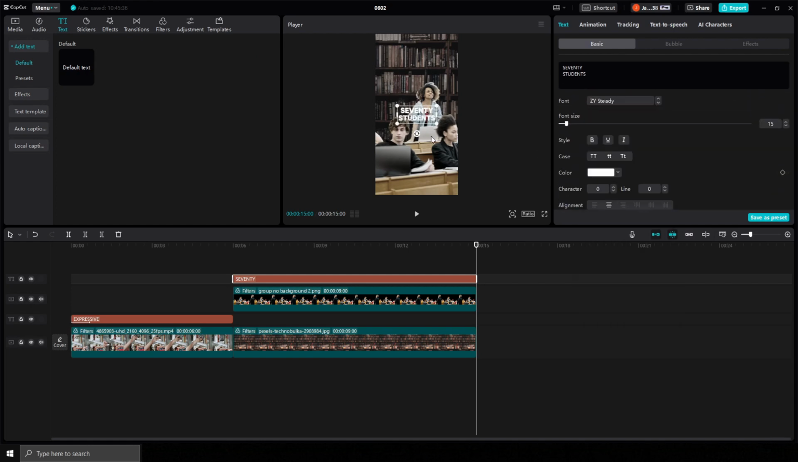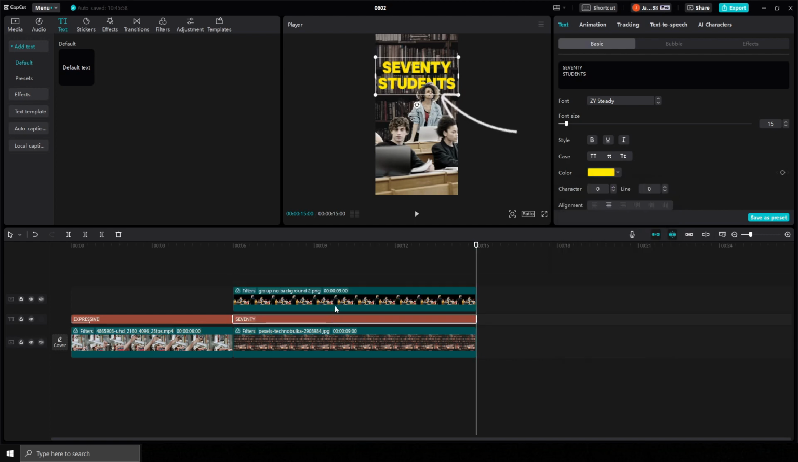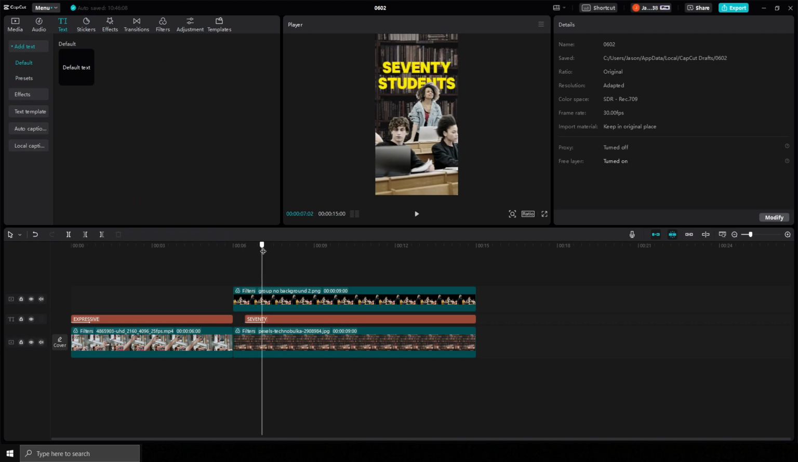We'll try to make it the same as the short. I don't know what font they use, but this will do. I'm going to change the color to yellow. And I also want that text to be behind the student's head, so we'll just drag it down like that and give it an animation. So this is the result so far.